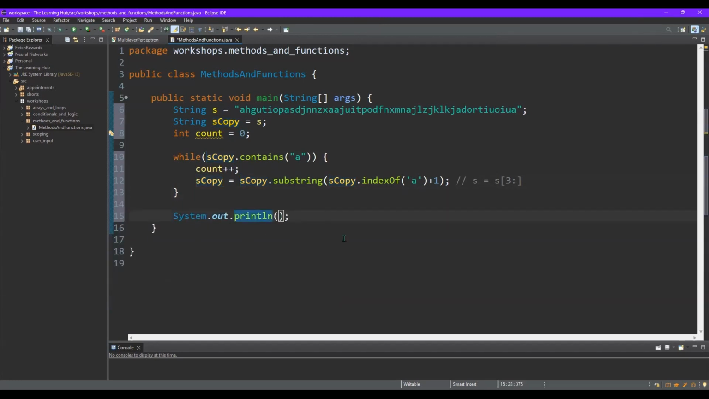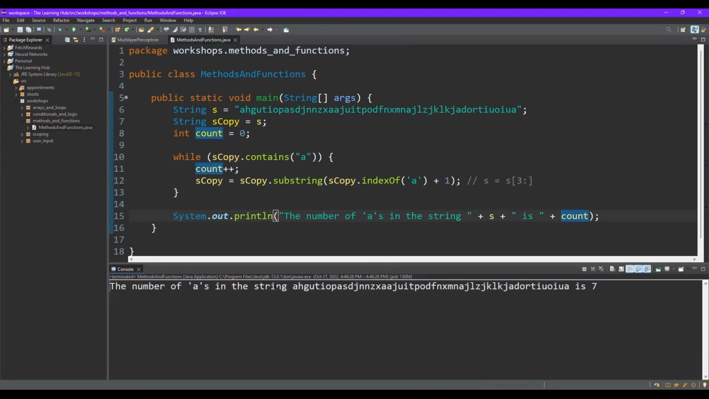Okay, so now we can print out the number of A's in the string. And now we can actually put our string in here because we're no longer modifying it. And then we can put our count. So we get this output. The number of A's in the string, this whole thing, is 7. So we found 7 A's in this string.